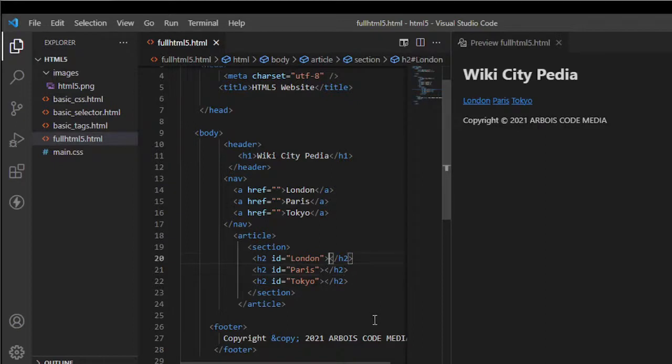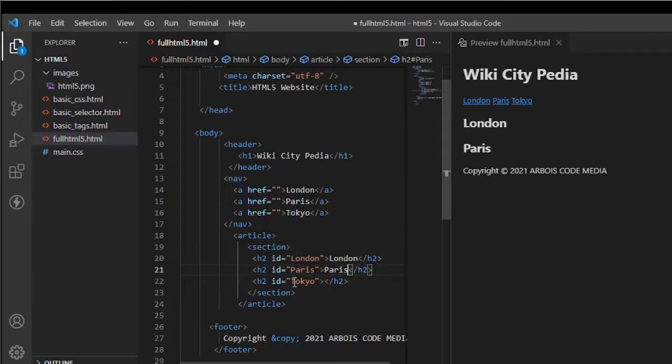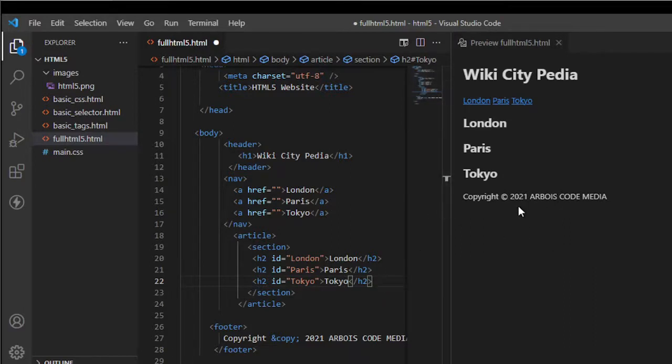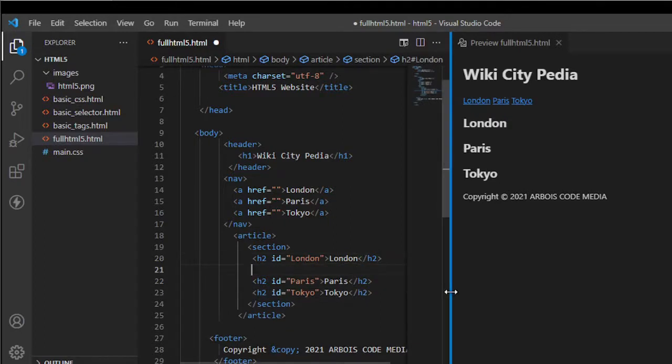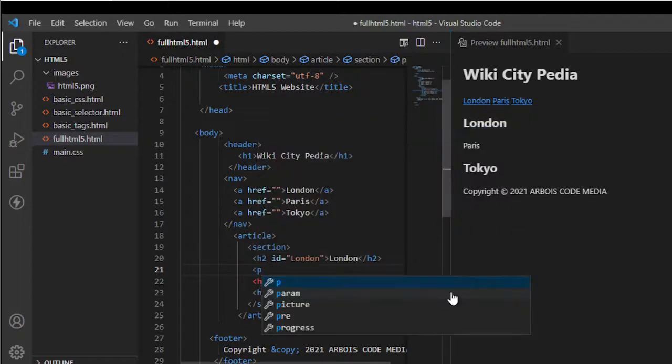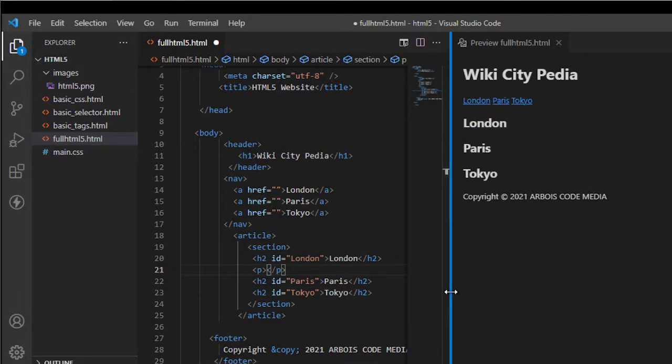Okay, now since I already assigned h2, I'm going to call the header just to make it visible. London, Paris, Tokyo. Okay, now we have this section here. The next thing we need to do is I'm going to call a paragraph. Okay. Each section will be having a paragraph.